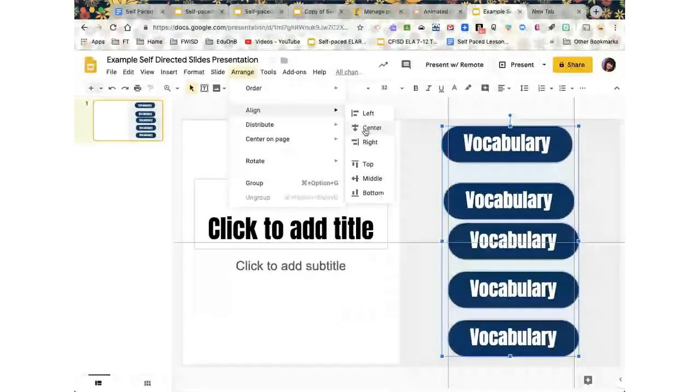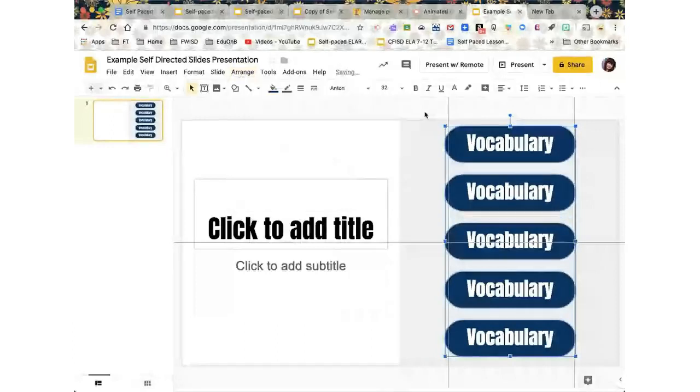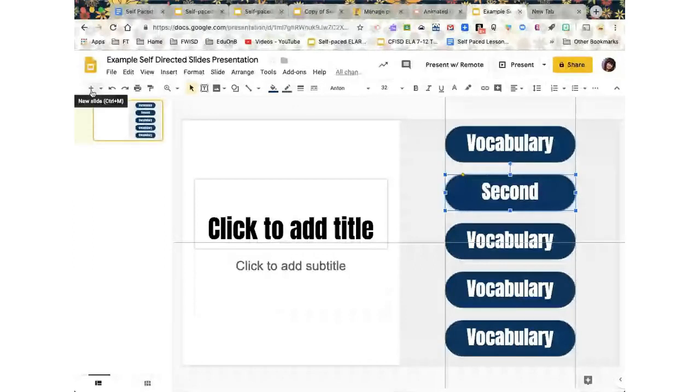And now I can align them center, and I can also distribute them vertically. And you can see now they're perfectly lined up, and my guides will sit right where they should now because they're all lined up. All right, so now we would just change our buttons to be whatever we want our second, third, and fourth button to be. And now we need to add some new slides.